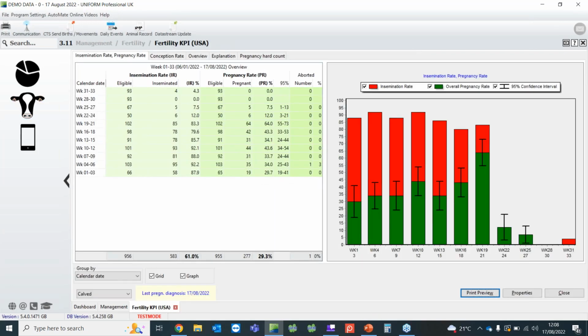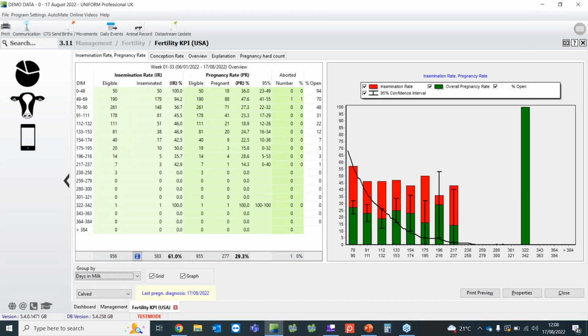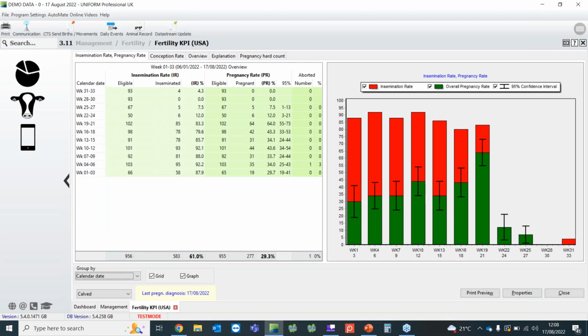This is a really important report. So the way that most people will look at it, it will default if we just go to the bottom left, and if we select days in milk, maybe the first time you go into it, it will be set like that. But personally, I prefer to look at it by calendar days. So what we have here is we have 3-week periods. And if you're not sure what they are, just put the cursor over the top of them.